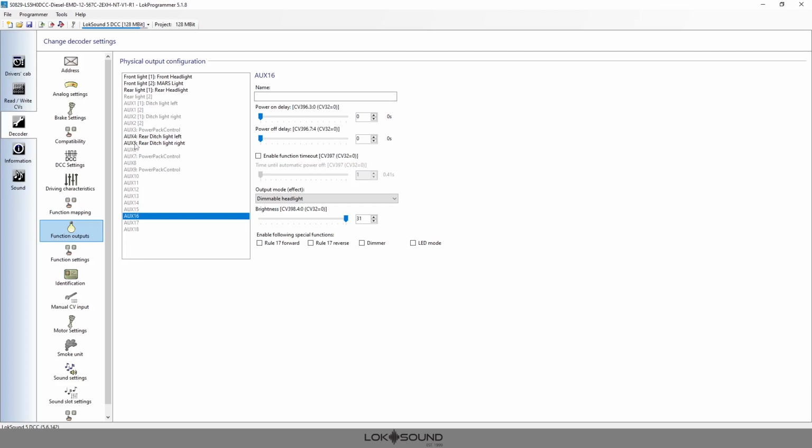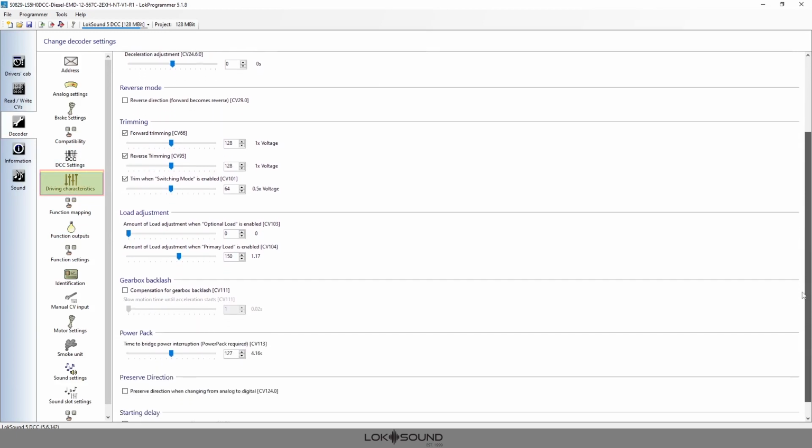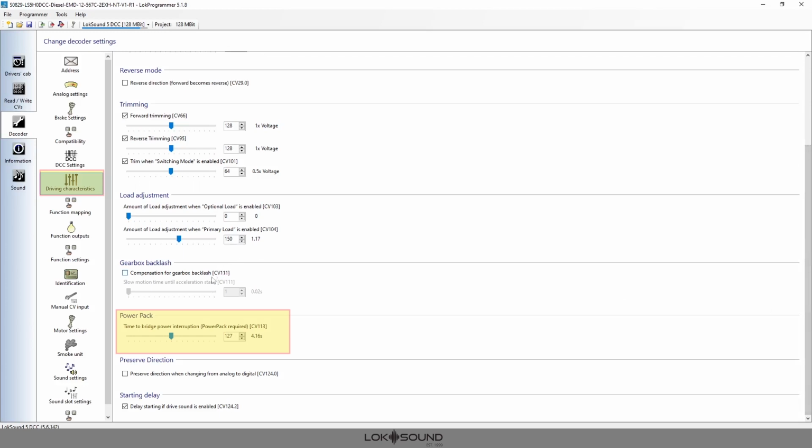Once that's done, we also want to go in and look at your settings for the control over the power pack. That would be under driving characteristics, and we want to scroll down, and we're going to see that CV113, we may want to decrease or increase. Right now, set at 127, you're going to get 4.16 seconds out of the power pack. So if you lose power, it's going to be active for about 4.16 seconds.